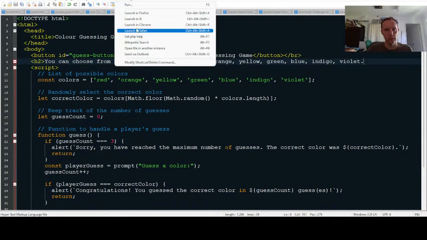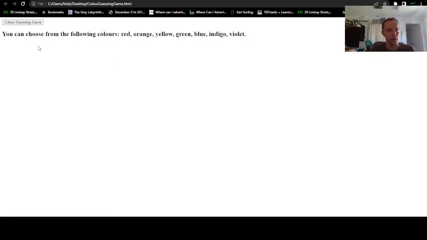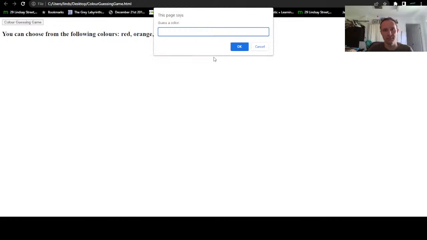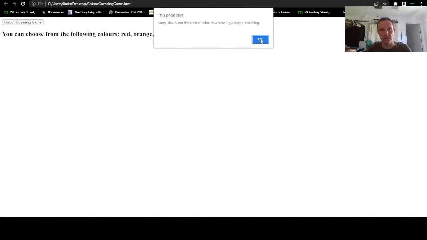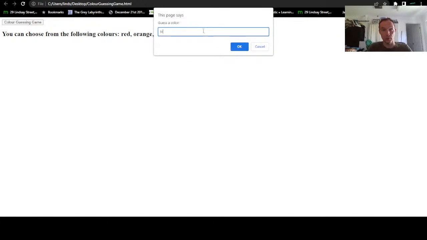Run in Chrome, launch in Chrome. Choose from the following colors: red, orange, yellow, green, blue, indigo, violet. Roy G. Biv. Interesting, it shows the colors of the rainbow. Okay, color guessing game. Guess a color. Okay, orange this time. See if I can get it right the first time. Sorry, 2 guesses remaining. Blue.